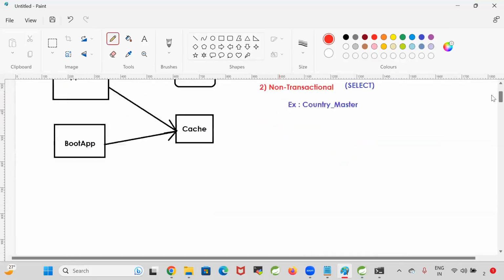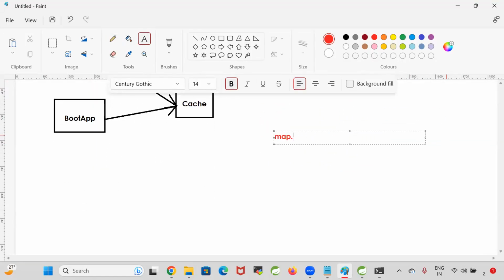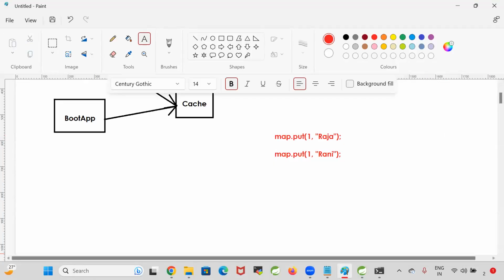In general, it is a normal Java map concept, sir. So in the Java map, right? Map.put of 1 comma something like Raja that I'm using. If I do map.put of 1 comma, if I use some Rani, then what will happen? It'll update. Same process here also.